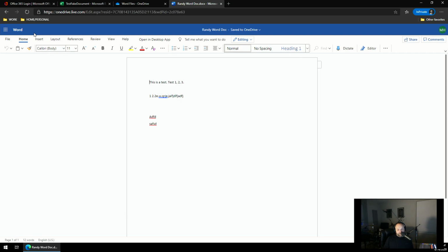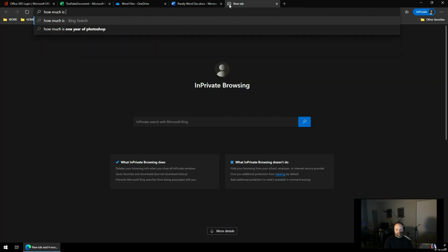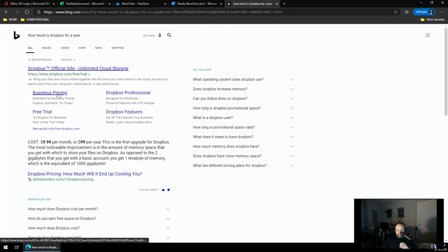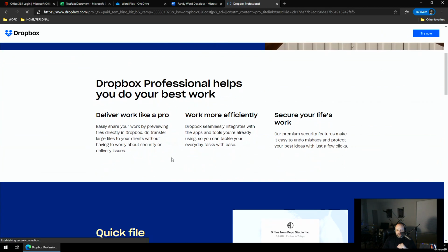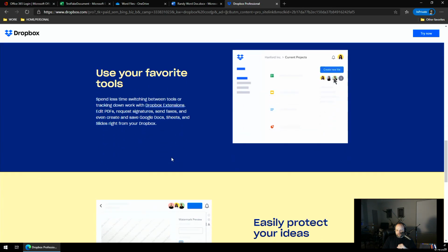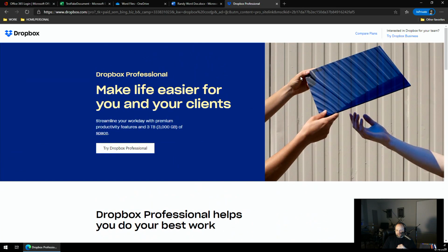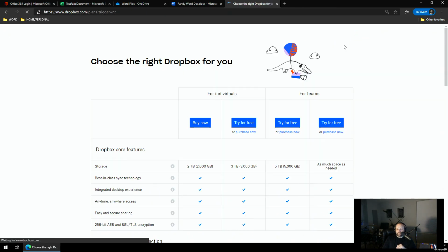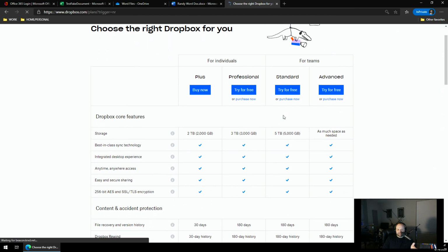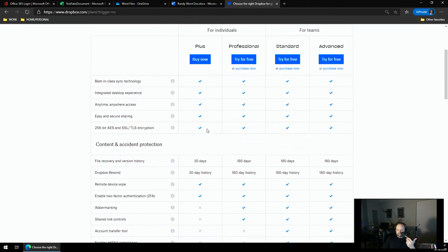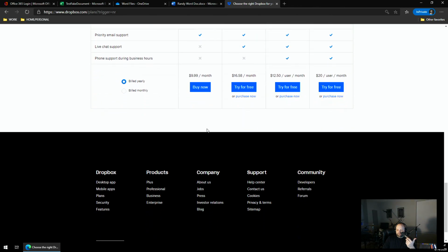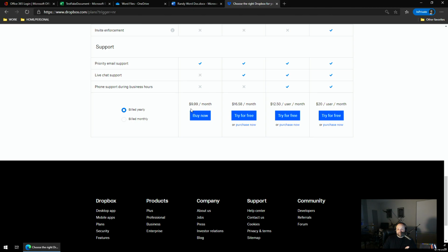That's a big selling point right there, because let's look up how much is Dropbox for a year. Just Dropbox alone. So let's go to Dropbox Professional, and where's the pricing? Compare plans. Here we go. So this is just to put something in perspective, what else you could pay for. So I can get Dropbox Plus. Where's the price? Okay, so $10 a month.